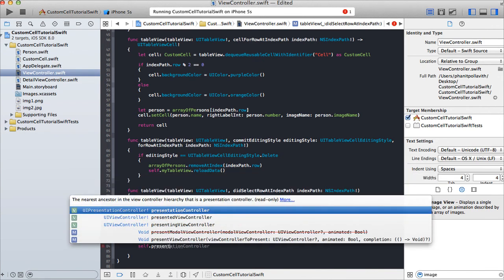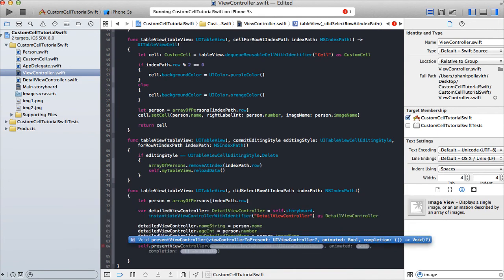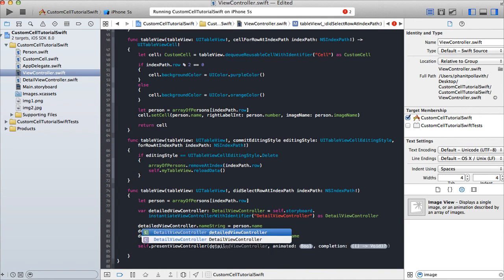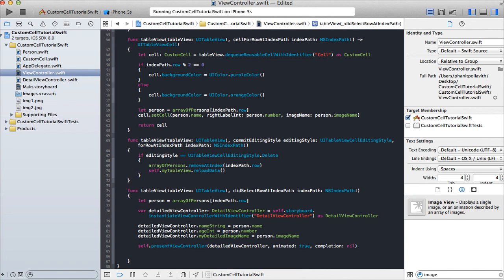So just say self dot present ViewController, and the view controller to present will be this one, the DetailViewController. And animated, yes. So by Swift we say true. Completion, after completion we're not going to do anything, so nil. And then from there, let's run it.